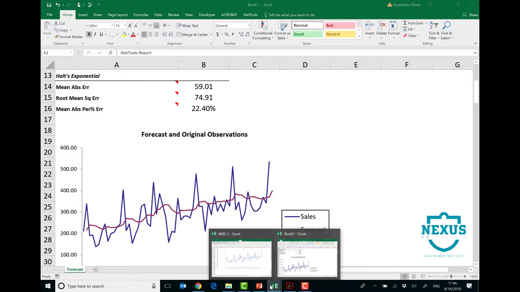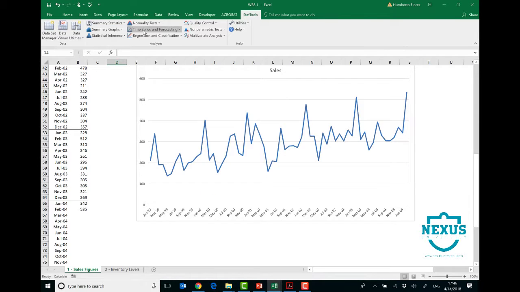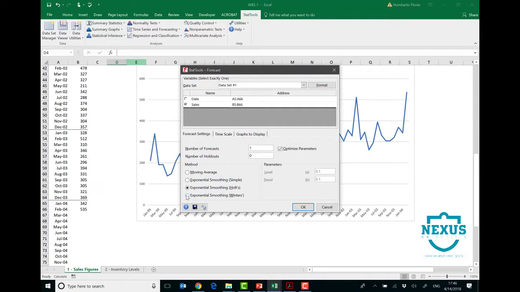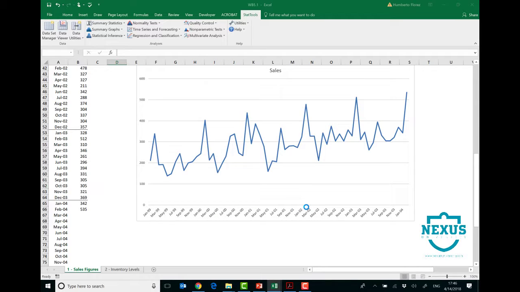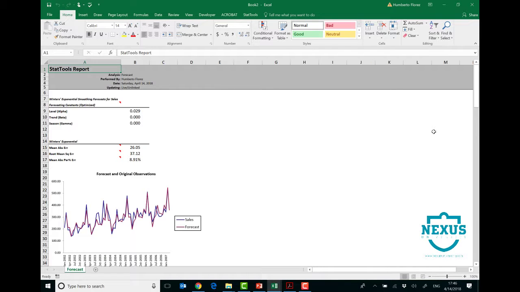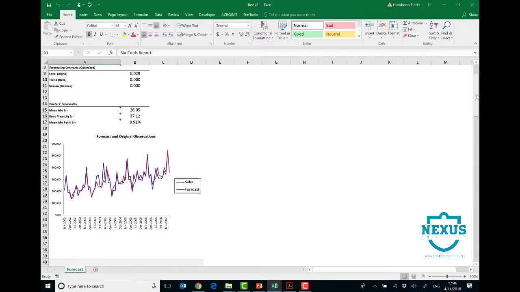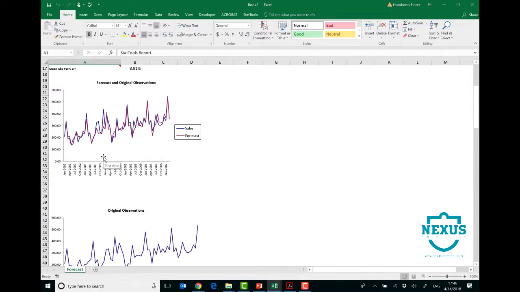We go back to the data, and select the exponential smoothing with seasonality considerations. And in that case, we are able to see a much better match between the actuals and the forecast numbers, as we can see in this picture. And that is also reflected in the metrics.